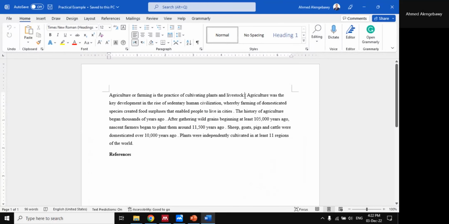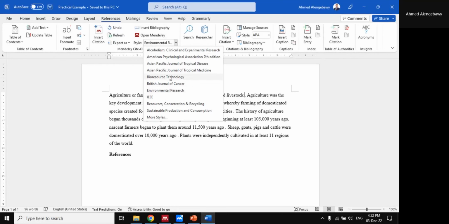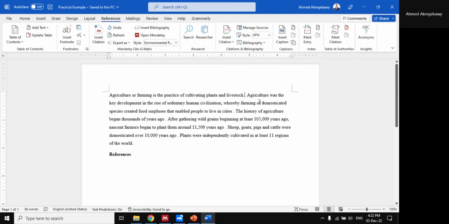If I just want to insert a citation here, I go to References, and I will find all the tools here: insert citation and refresh. I will explain refresh later. And insert bibliography, and from here you can use the different styles. So firstly, at least we can insert one citation, then we can insert our bibliography.